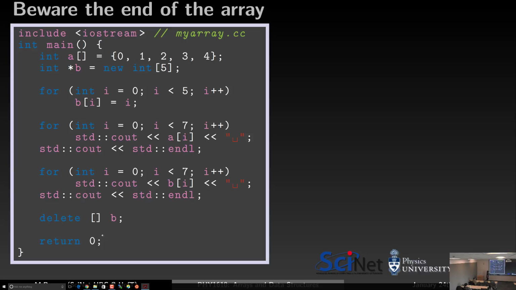Okay. Finally, because the array B is allocated dynamically, we had to delete it. Okay, we covered that, I think, right? Finally, we return 0. This is good practice because nothing bad happened in the code, and that's it. Any questions about this? Yep.